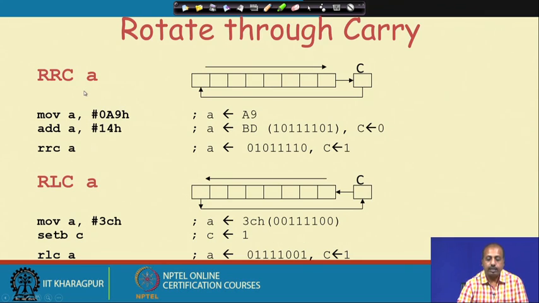Then RRC, so it is rotate right through carry. So, this carry comes to the MSB position and this LSB goes to carry and the rest of the bits are shifted. Similarly, we can have RLC where this carry will come to the LSB, MSB will go to carry and the rest of the bits will get shifted. So, these are examples by which you can do this. Here you also get the SETB instruction, that is for setting one particular bit. So, SETB C will set the carry bit to 1.